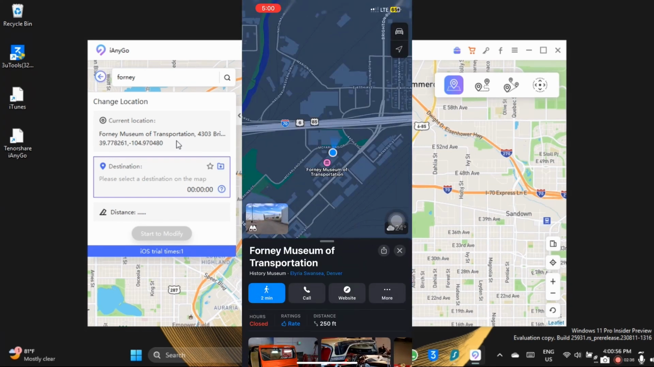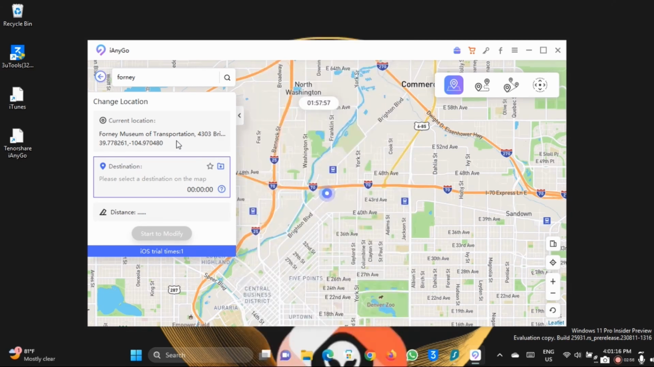So guys, this is actually how to change your location. This works for both iOS 17 and the current iOS. So if you are having any difficulty, like the one we encountered in the other apps, all you need to do is to restart your PC or your computer and then retry it.